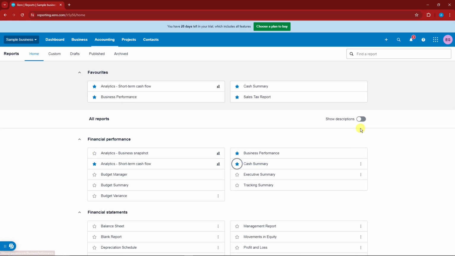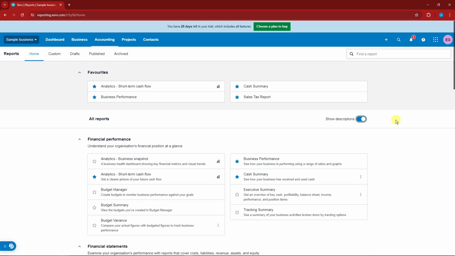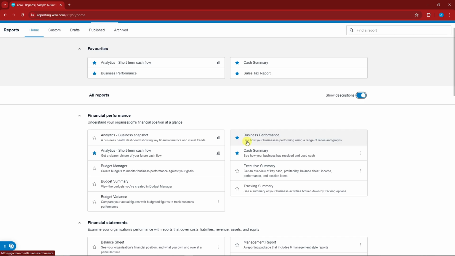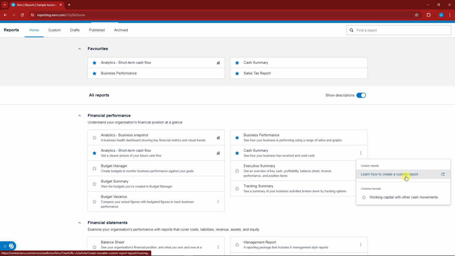And with this one, you can show the descriptions if you need them or you're not really familiar with what it does. So under business performance, you can see the description. And under cash summary, there are 3 dots. You can also click on this one to learn how to create it, or the common format is working capital with other cash movements. Basically, there is a suggestion, a tag team or a duo, that if you select cash summary, it is better to also select working capital with other cash movements.